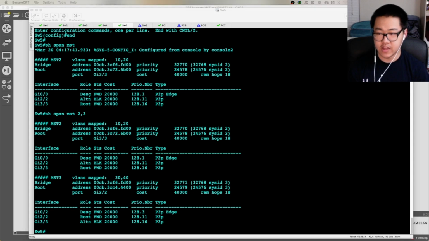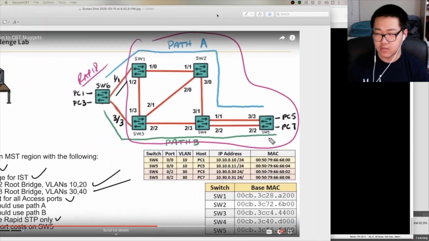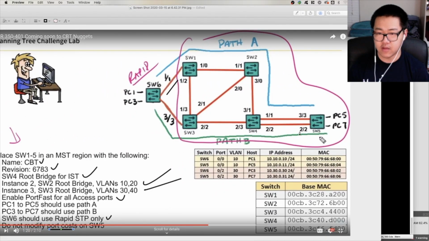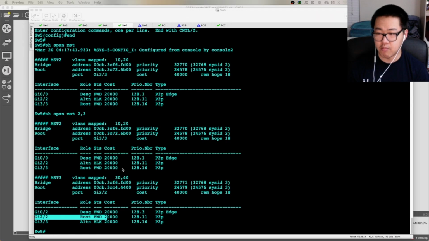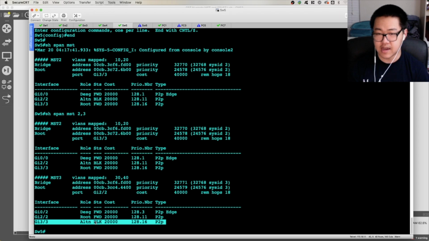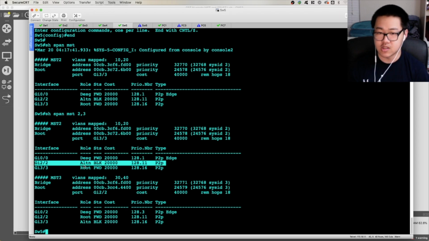So gigabit Ethernet 3 is now our route forwarding, and gigabit Ethernet 2.2 is our route forwarding for MST 3, which is aligning with our diagram here. 2.2 is the forwarding for path B, and 3.3 is the forwarding for path A, both of which are blocking in the MSTIs where they're not being used, which is amazing because now we've just influenced switch 5 and caused it to load balance without configuring costs.